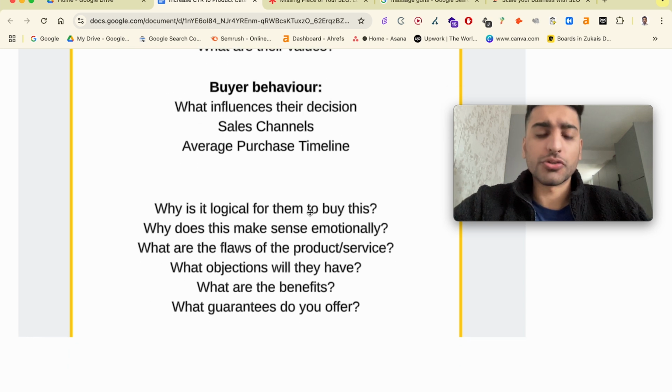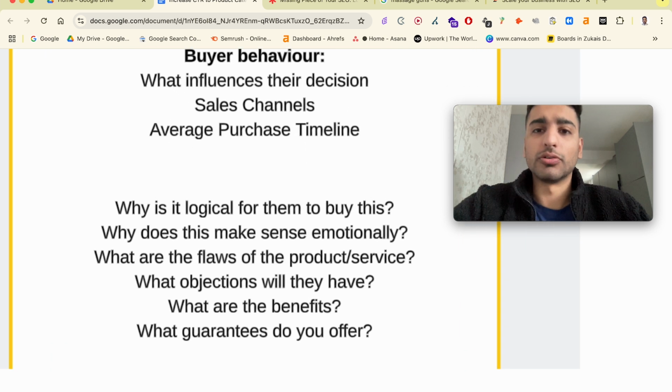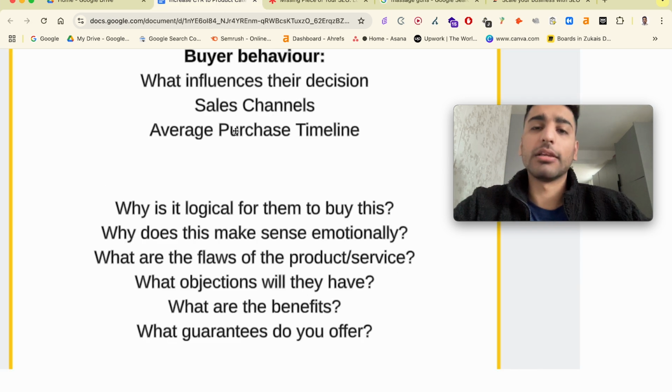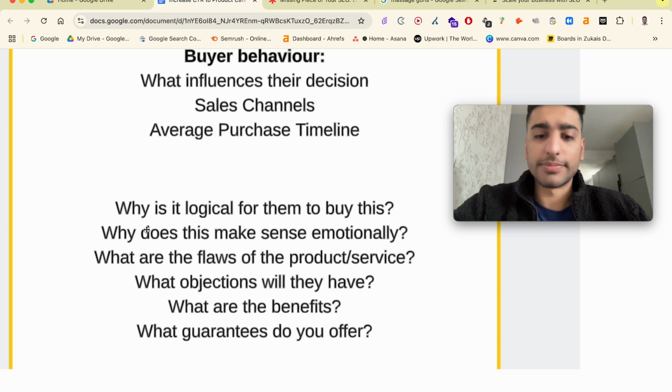What is the logical reason for them to buy this? Give a concrete reason why people will buy. We're stepping away a little bit from emotion here, diving more into the logic. So why does this make sense logically? What are the flaws of this product or service? Be honest, because this is going to help you answer objections.